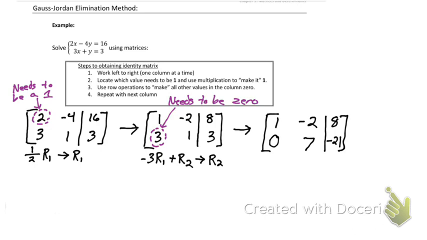Now you can see our identity matrix starting to show up. I have a 1 and a 0. That means this column is done. If you have a 1 in the top left, everything else is zeros, you are done in that column, which means you move on to the next column and you go back up to your step 2, which says locate which one needs to be 1.